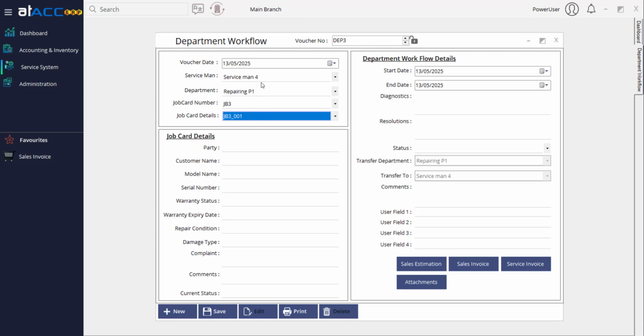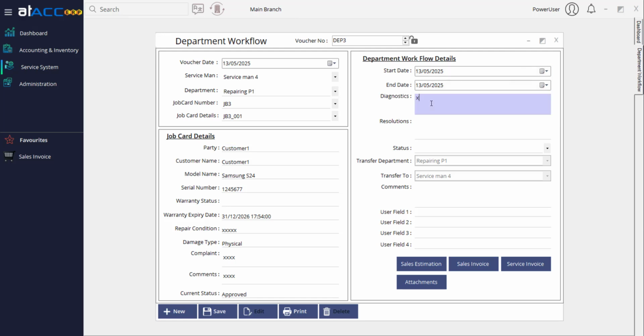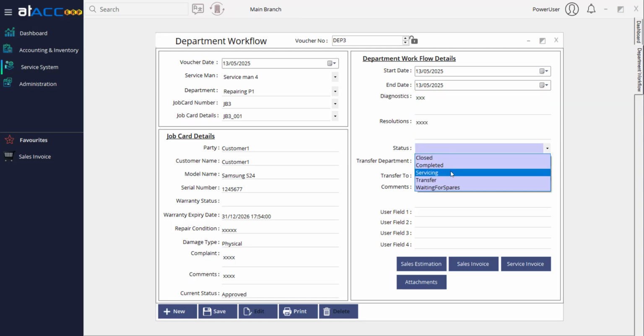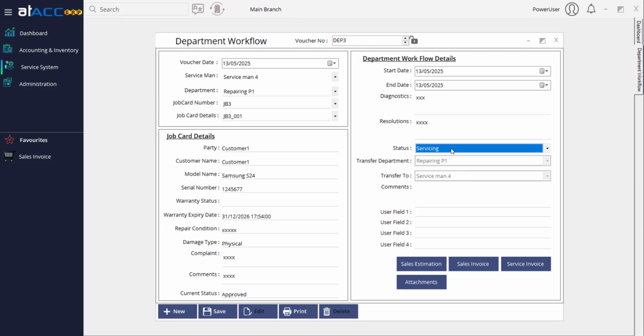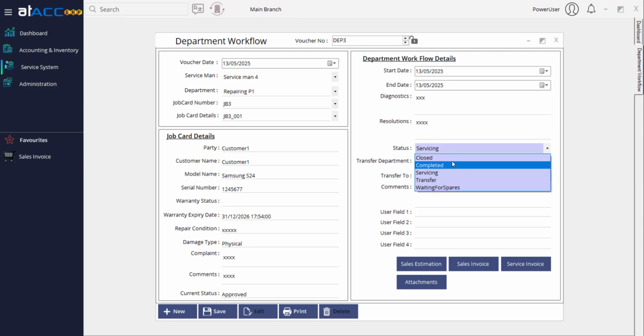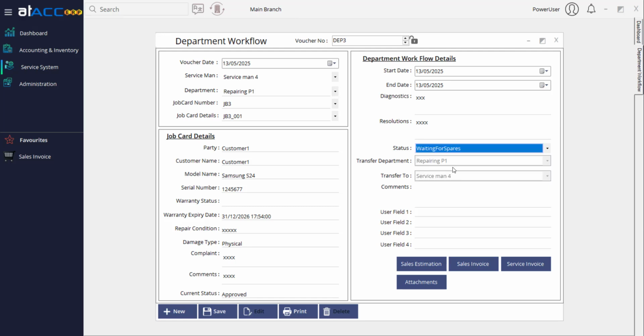That's why. If it is a different person, he can select his and he can choose the job card. Okay. So whoever logged in with the screen, for example, serviceman 4 is logged in with his credential, he can see only his job. Okay, who signed. So you can select one, you can see all the information, the start date, the end date. He can choose his start date and end date, the diagnosis, and the resolution, whatever it is, the status, closed, completed, or servicing, if you want to continue with the service, or closed, or completed, or transfer, waiting for spare. So you can change it.